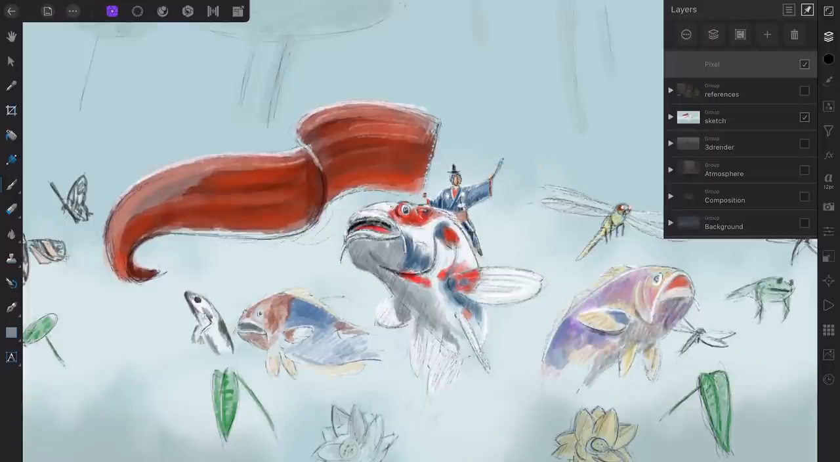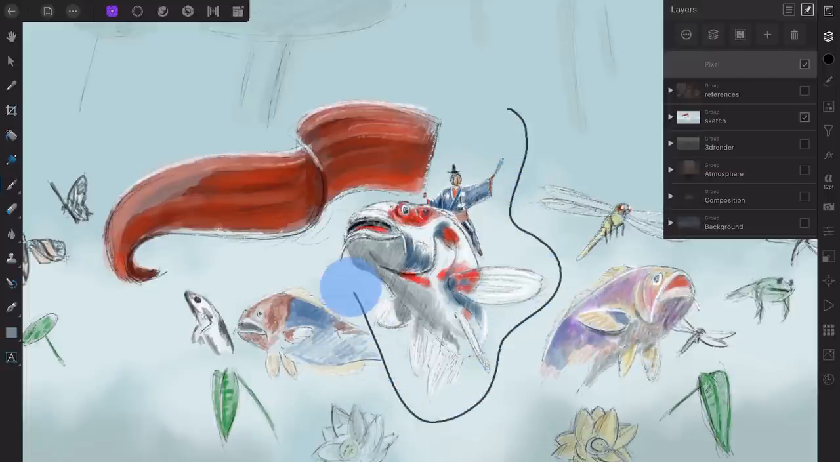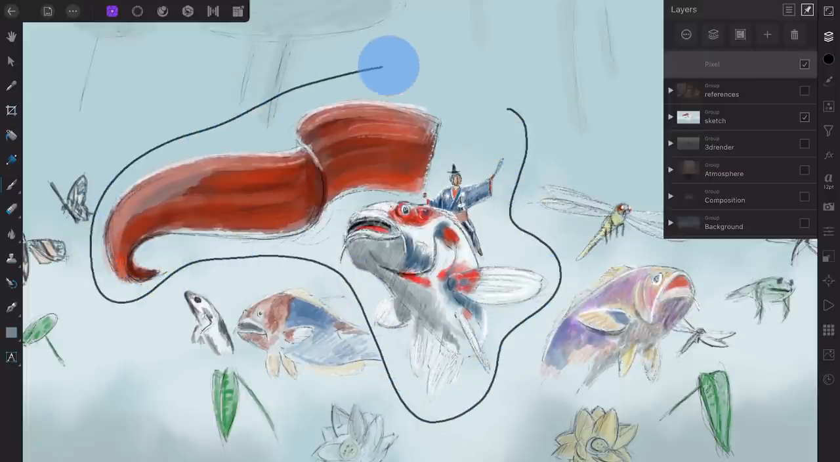let me just increase the opacity here, one second. Okay, so I try to have this main subject, that is the kid that is right on the koi, kind of leading the group, and that's the way I remember it.